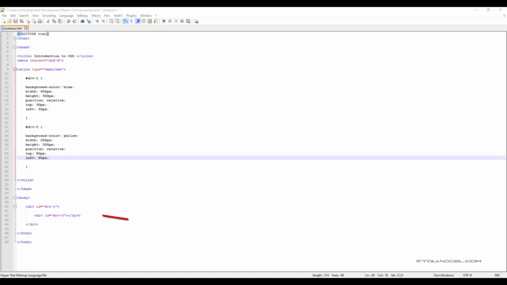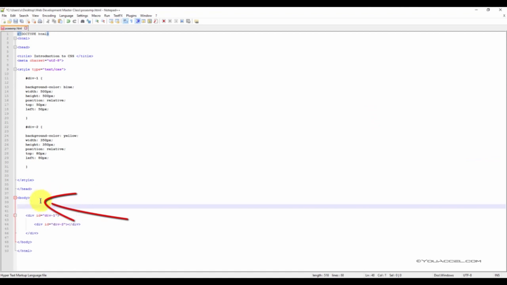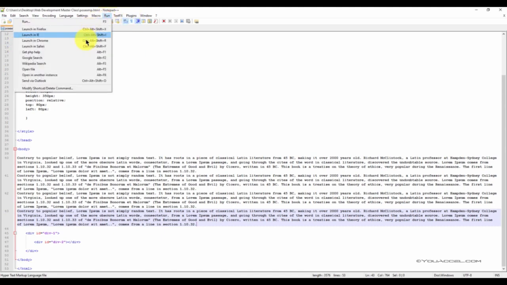Say we added a block of text above our div tags. I'm just copying a block of text and I'm going to add it above the div tags here. Now I'm going to save the file and we're going to preview this page in the web browser.